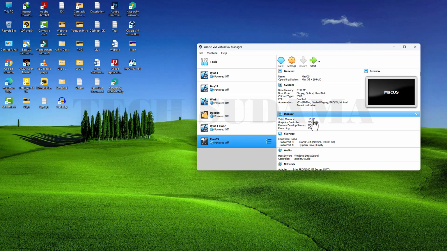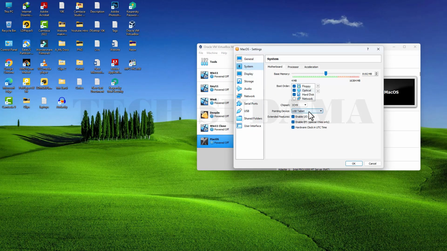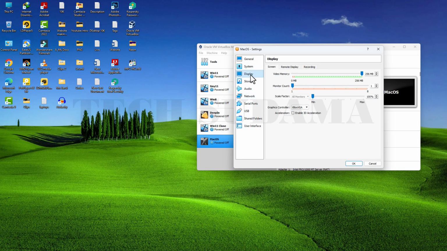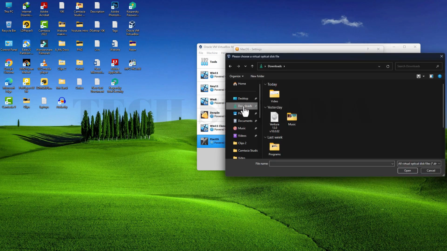Under the display section, put it to 256 MB. Then click OK. Again click on Settings, and here everything is OK. Then click on System, all are OK. Don't forget to select USB tablet here, and make sure all options are checked. Then go to Display, and click on Enable 3D Acceleration. In the storage section, click on Empty, then click here and choose a specific disk. Now go to the download folder and select Ventura 13, and then click on Open.